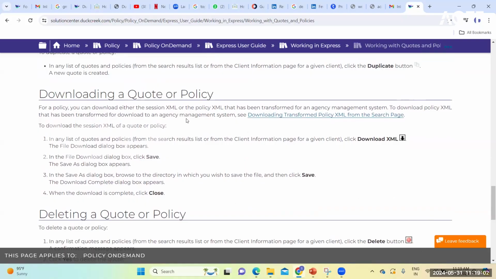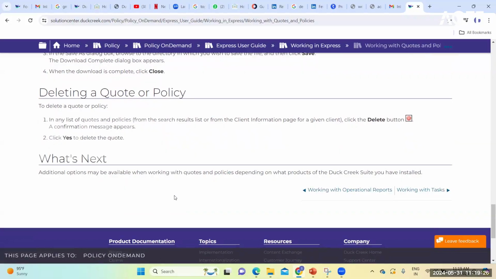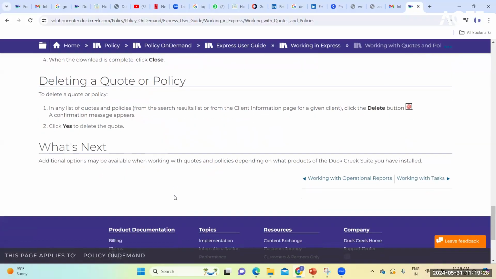Downloading a quote or policy. Suppose you want to download a particular policy in XML format in your local. How do you download it? In any list of the quotes or policies, click on download XML. The file download dialog box will appear; click on the name you wish to download, save it as, and click on save. When the download is complete, click on close for the particular policy.